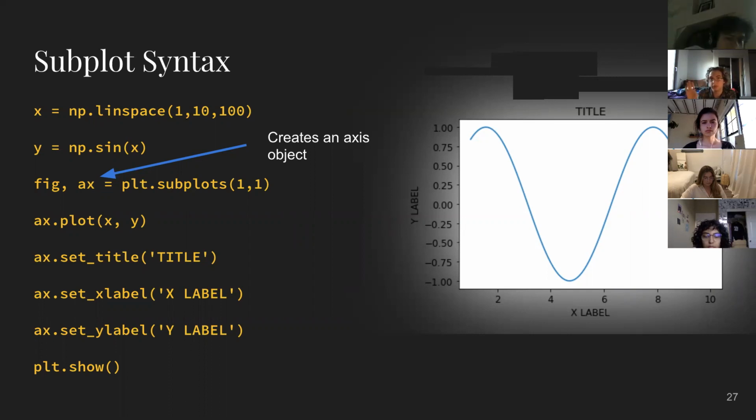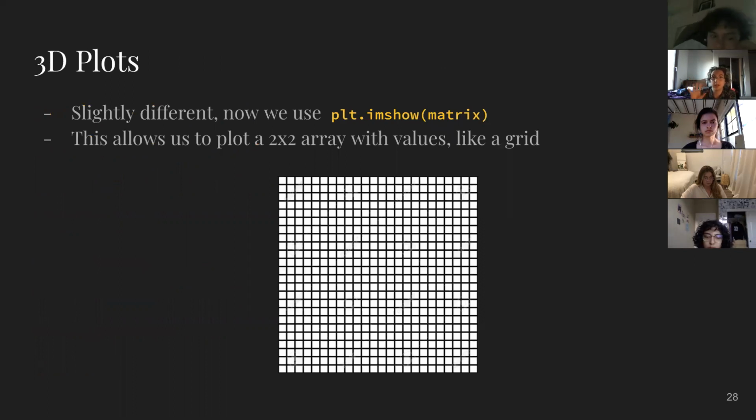It'll be very, very useful to know how to make subplots for sure. Okay, so that's done. That's kind of all I have to say about subplots. Let's go ahead and start moving into 3D plots. I like 3D plots. I think they're really, really pretty.